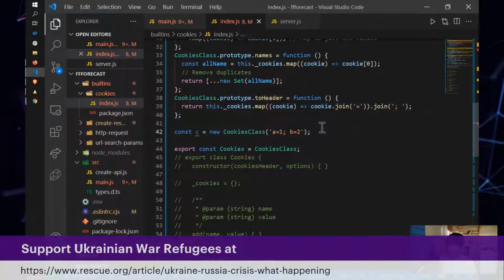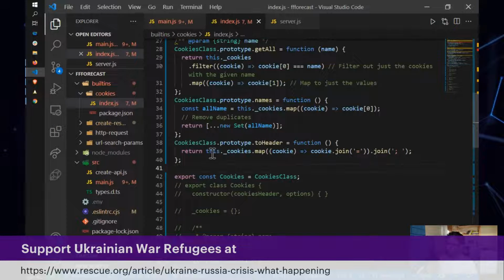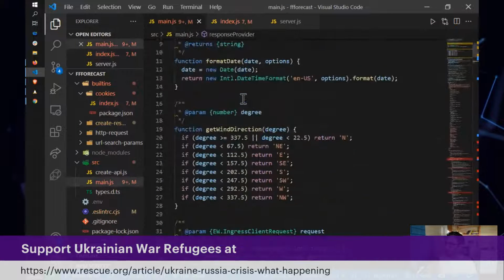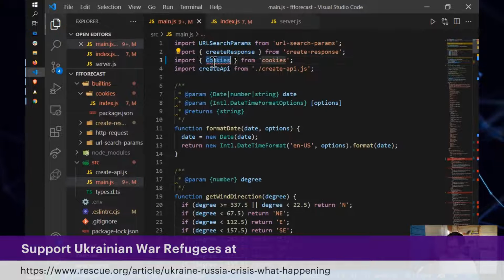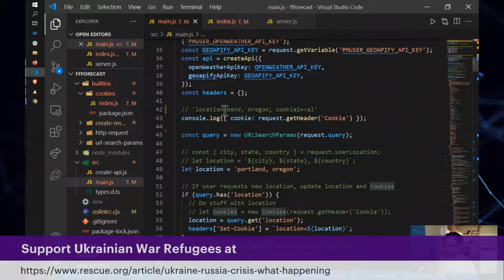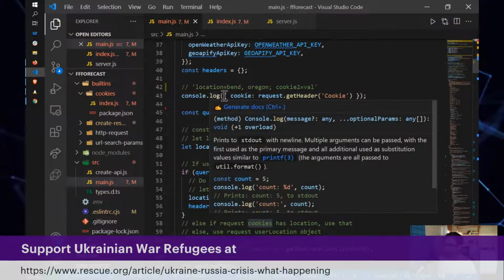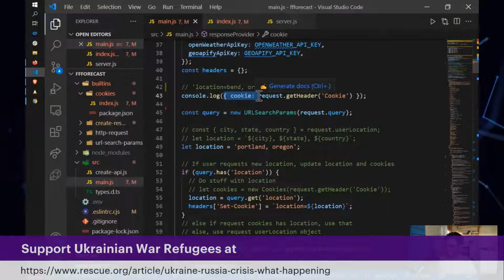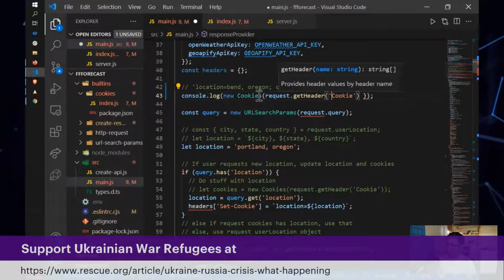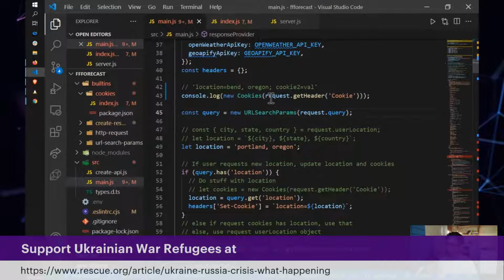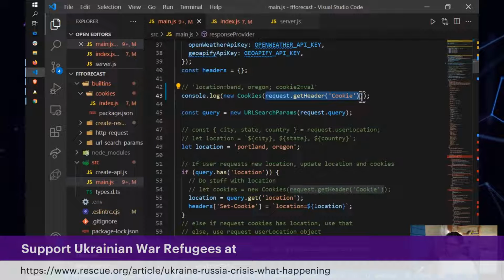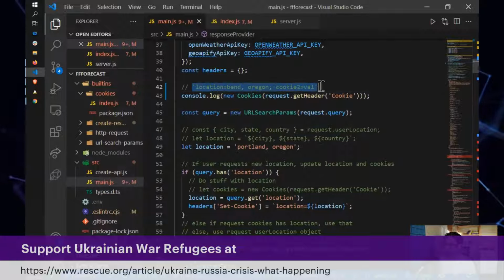So with that exported, we should be able to now come up here and import it. Should be able to say that cookies. Let's see if we can do this. Console log new cookies, and we'll pass in the request get header cookie. So we'll get the cookie header, pass that into the new cookies. Remember that the cookie header should look like this. And then we can see what that says.